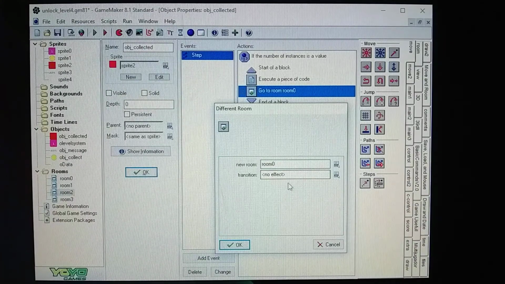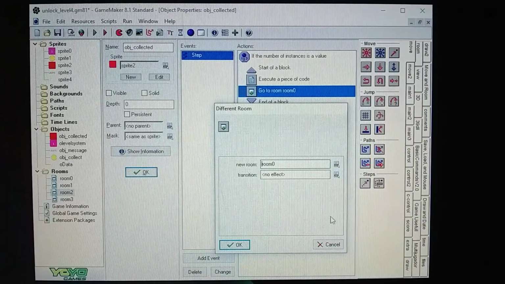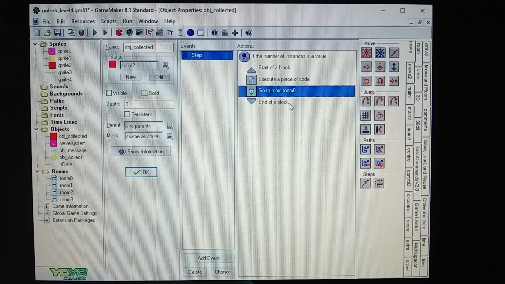You can't do this in GameMaker Studio unless you put some code in there, but with GameMaker 8.1 you can do that. So I'm just going to jump back into room 0 with no transition, fade or anything, but you can do these effects here if you wanted to. Like I said, in Studio they took it out, so if you want to do a fade, you have to do some kind of code to make that happen. And I already talked about the fade in my previous videos.